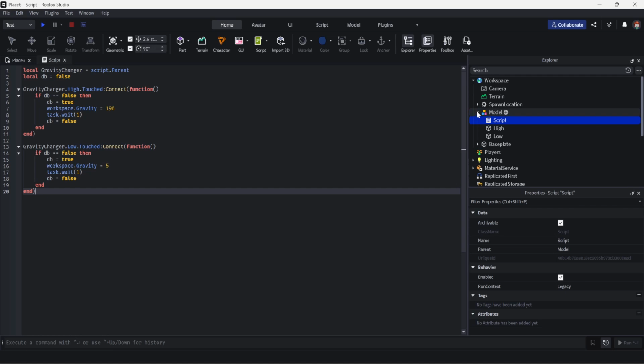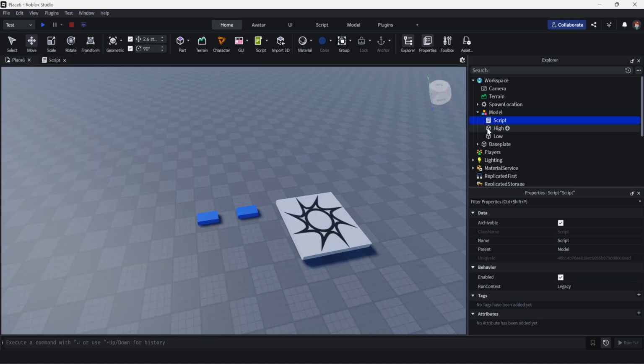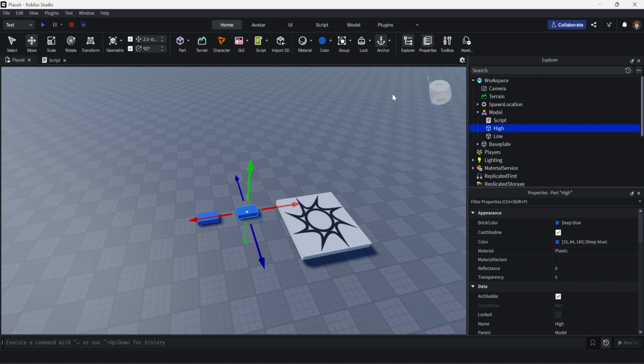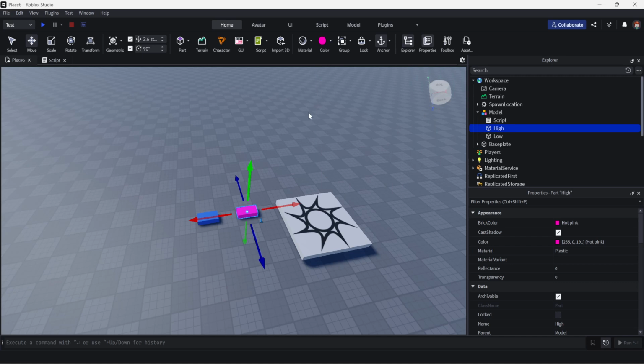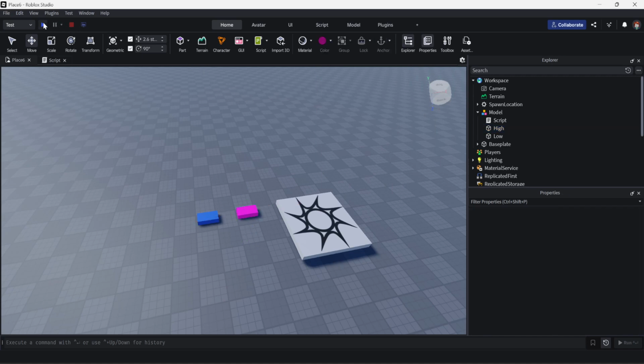If you're organizing your code, consider keeping the default gravity in a variable at the top so it's easy to tweak later. Also, be sure the script points to the correct part names, low and high, exactly as you set them. When you're ready, press the play button in the upper left corner to enter play mode and test.